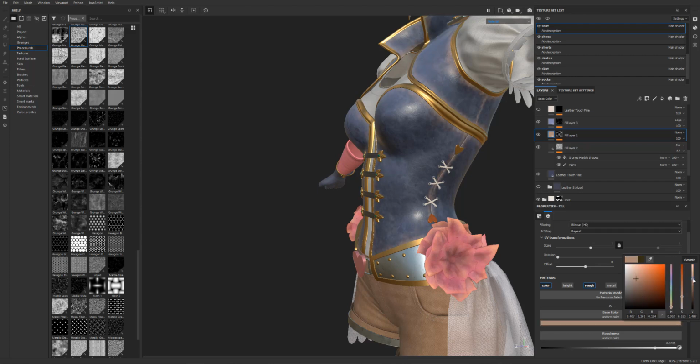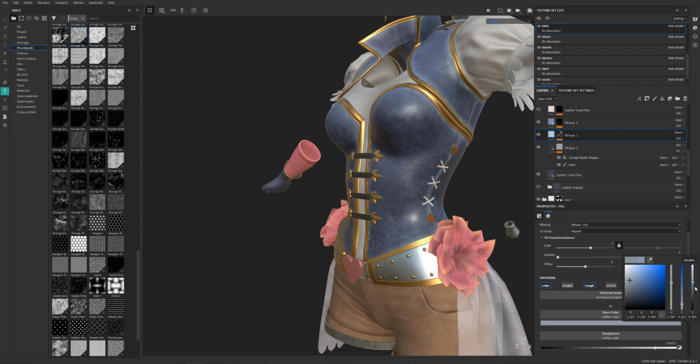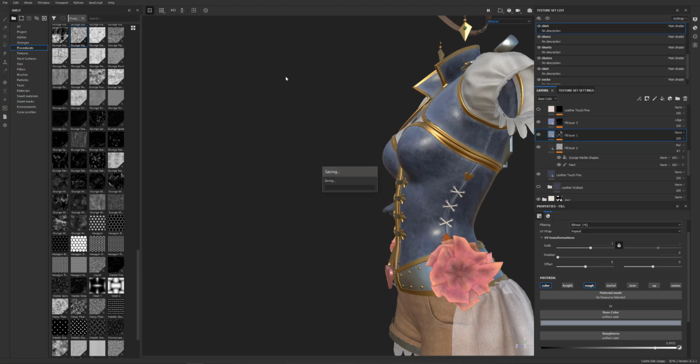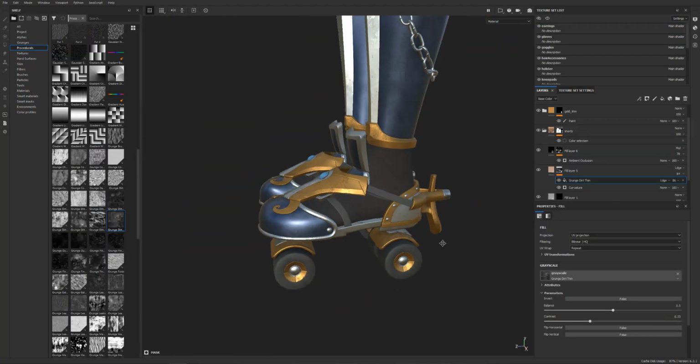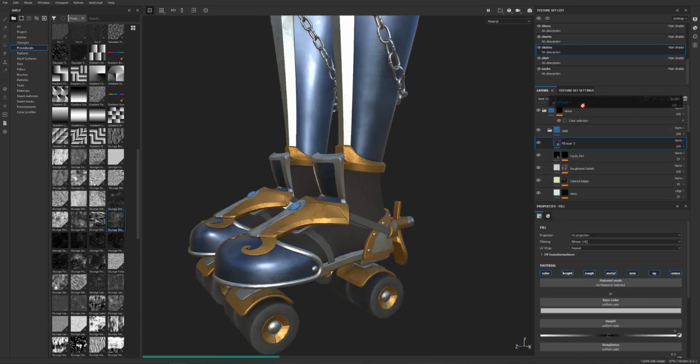So I'm just going to make the dirt here a little less obvious, maybe a little more whitish blue. Right, so the next thing I'm going to detail up a little bit is the skates.